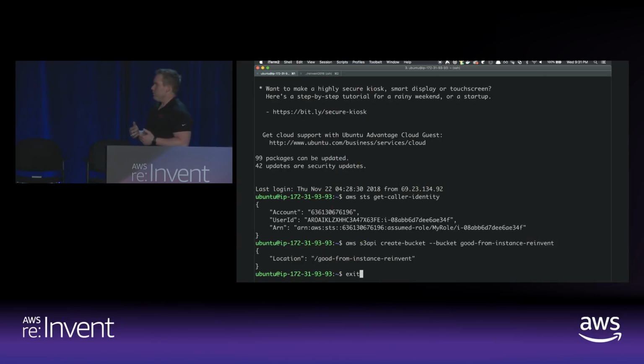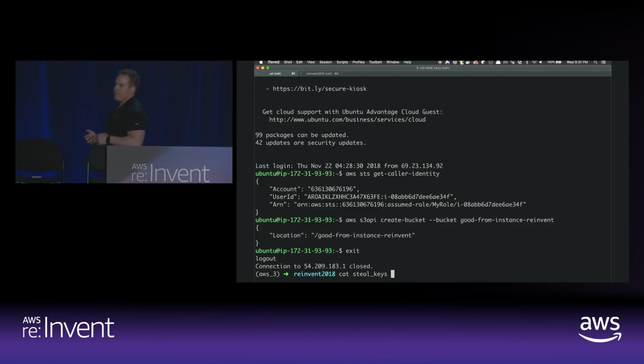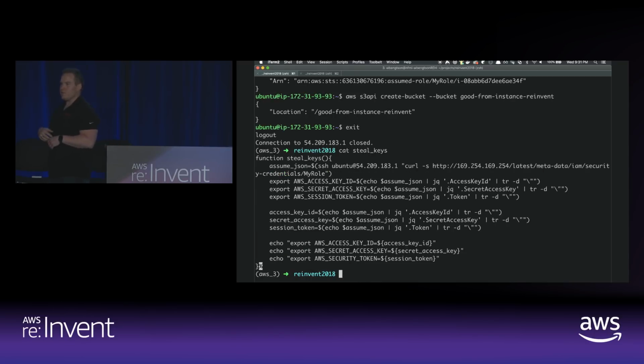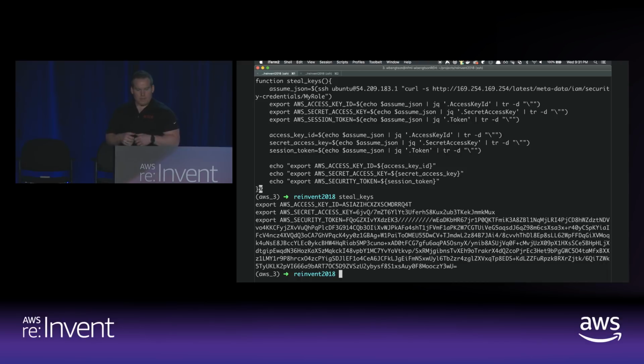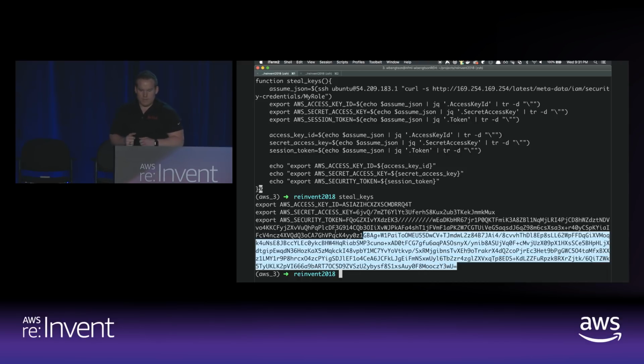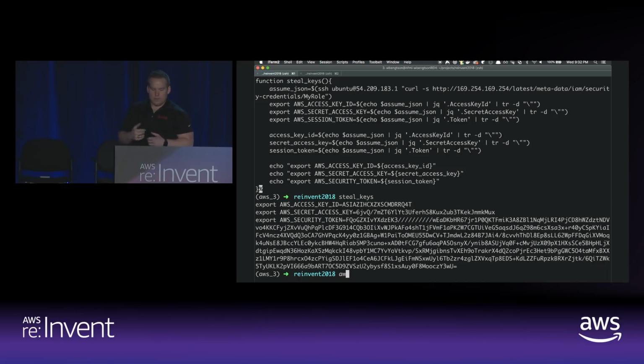I wrote a script that will SSH into a box, curl the metadata service, steal some credentials, and pull them down. So the script looks like this. It's basically SSH in, curl that endpoint, pull down the keys, export them, as well as print them, because I'm going to actually copy them and use them on a different AWS instance. So I call steal keys. There are my credentials. They're already exported, so I'm just going to go ahead and create a bucket.